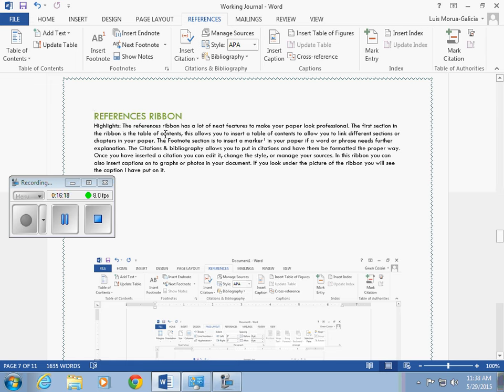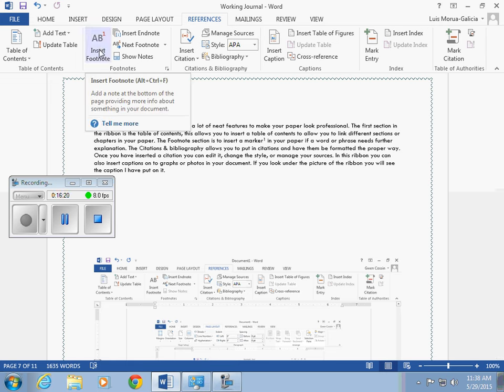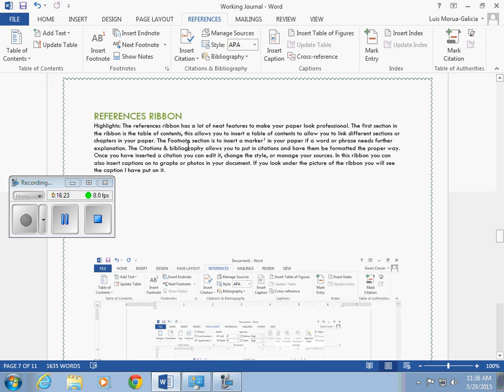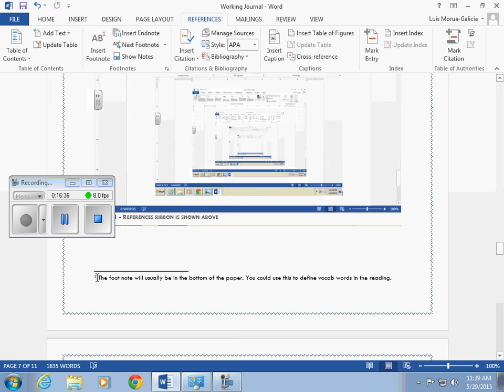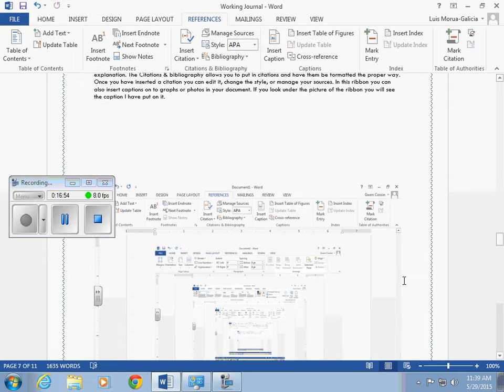There's a footnote. You can insert footnotes. A footnote is a marker within the document if anything of a word or a phrase needs further explanation, and the footnote will usually appear in the bottom of the paper, which shouldn't be confused with the footer, because the footer will be the way in the bottom, not just right here. So the footnote will usually be in the bottom of the paper. You could use this to define vocab words or something.